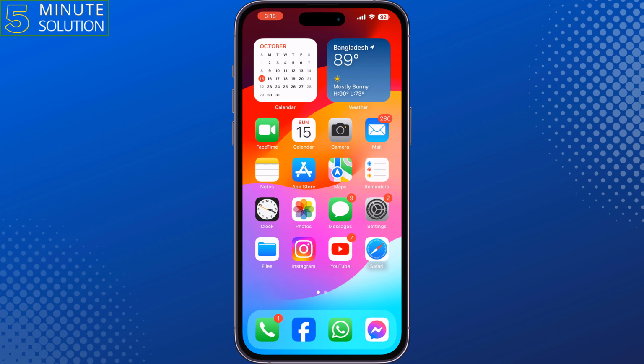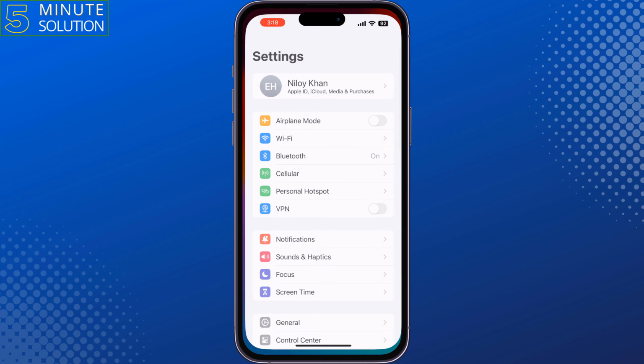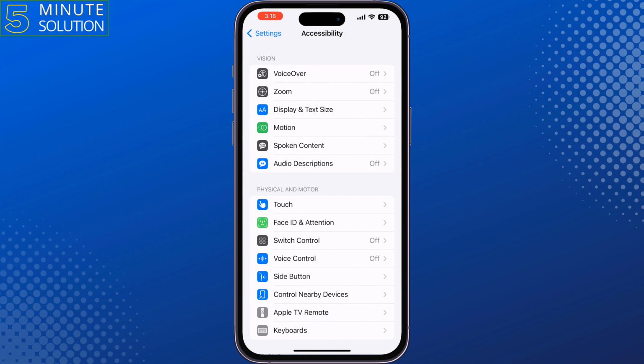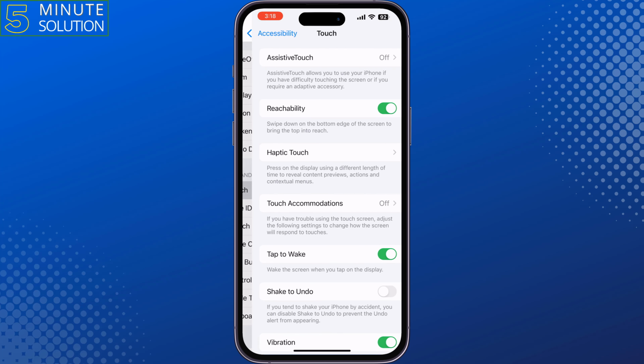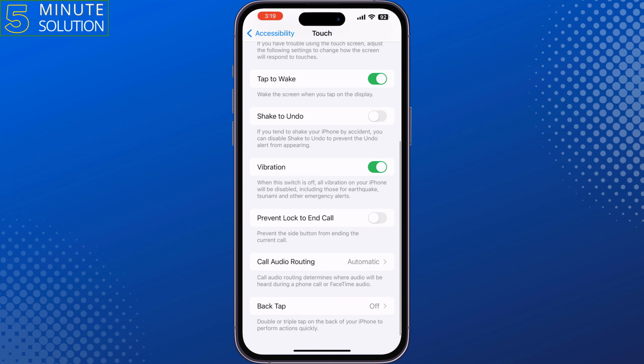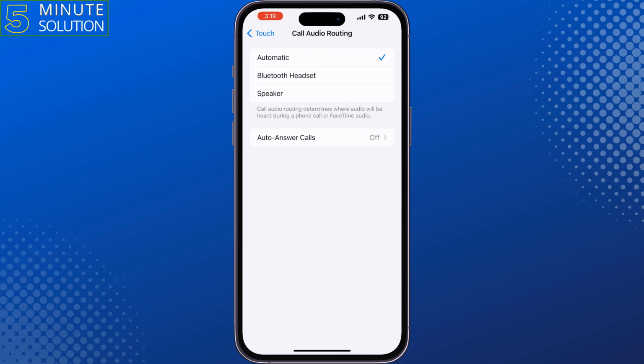The first solution is go to your iPhone settings, scroll down and tap on Accessibility, tap on Touch, scroll down, tap on Call Audio Routing, and here select Speaker and then check the issue.